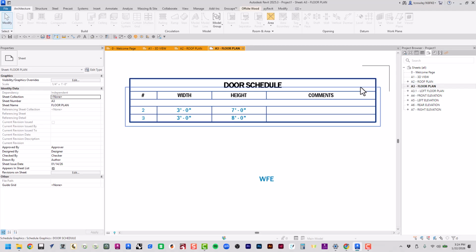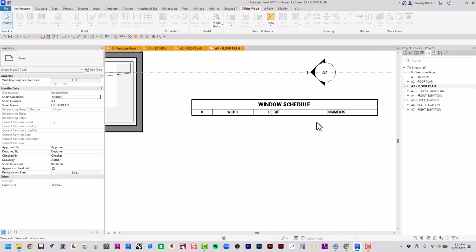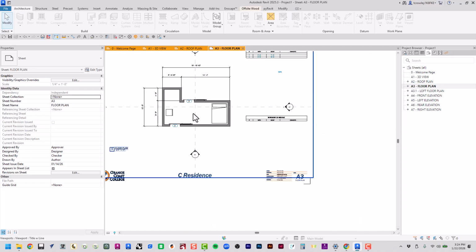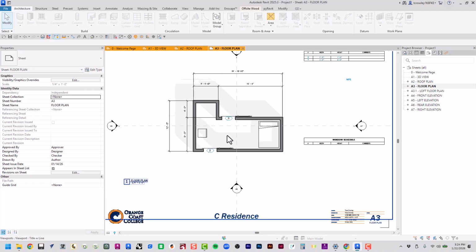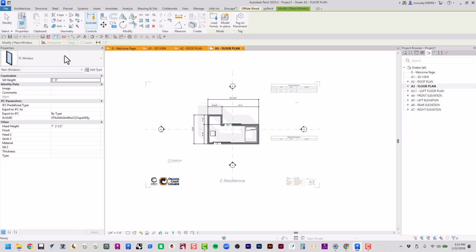Same thing with the window schedule. I have no windows in this project yet, so there are no windows, but if I were to add one, let's go ahead and add one real quick. I'll show you what that looks like. I'm going to double click in this view. I'm going to navigate over to window. Looks like I've got one window type. And I'm going to come over here and choose where I want that window. And I'll pop it in there.